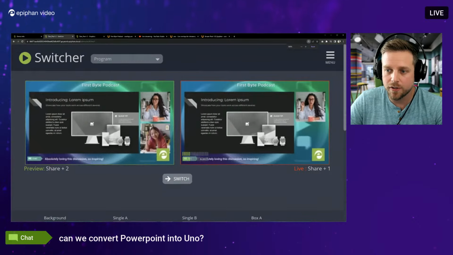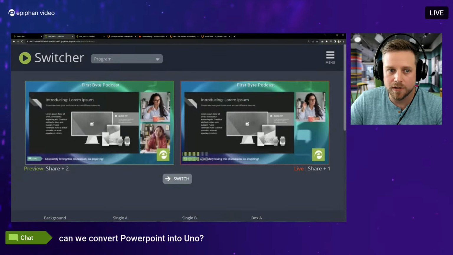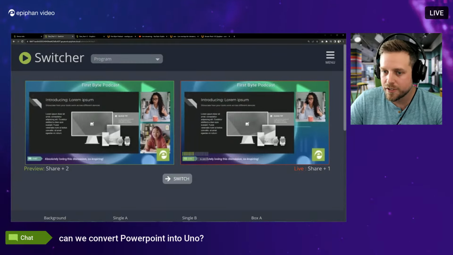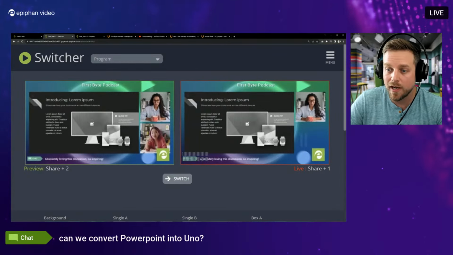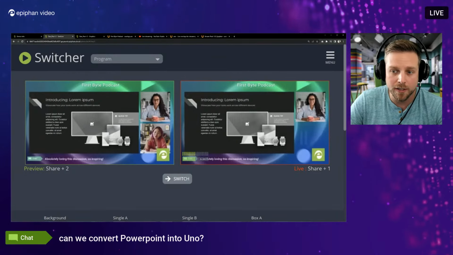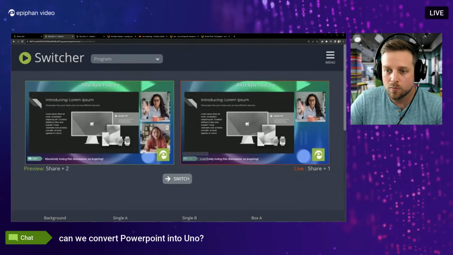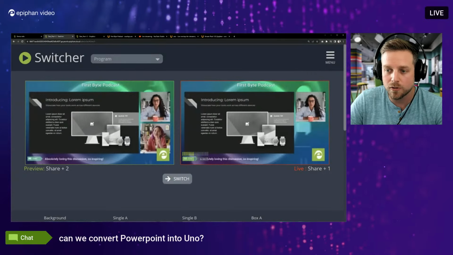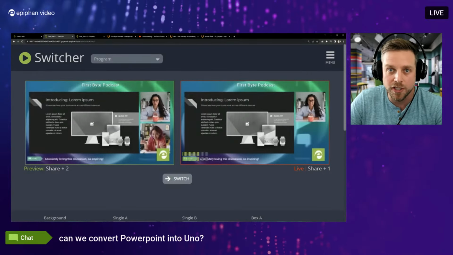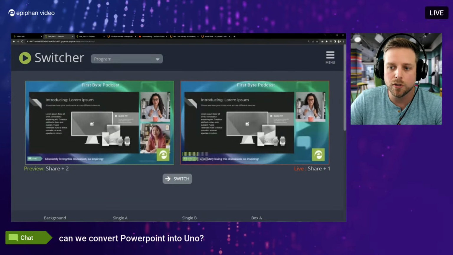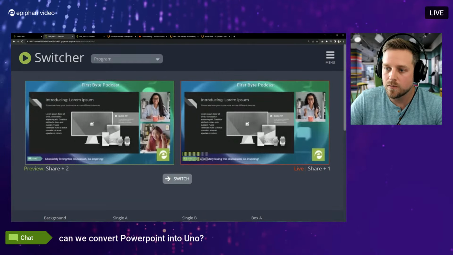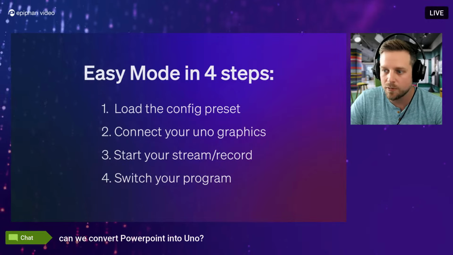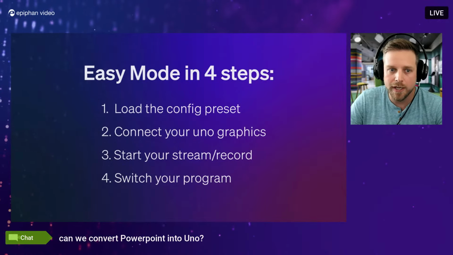So you see here in Pearl, we do have some sort of screen share type layouts in the config presets. You could bring your PowerPoint in over HDMI, or maybe you want to bring your PowerPoint in as individual slides using graphics. Pearl does support JPEG and PNG images, so you could make several layouts for the different slides in your presentation and just switch through your layouts.